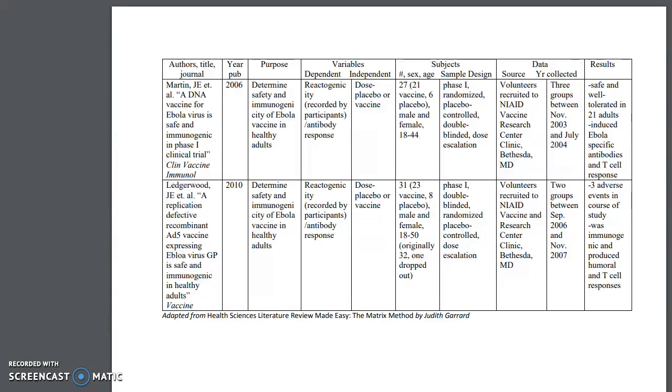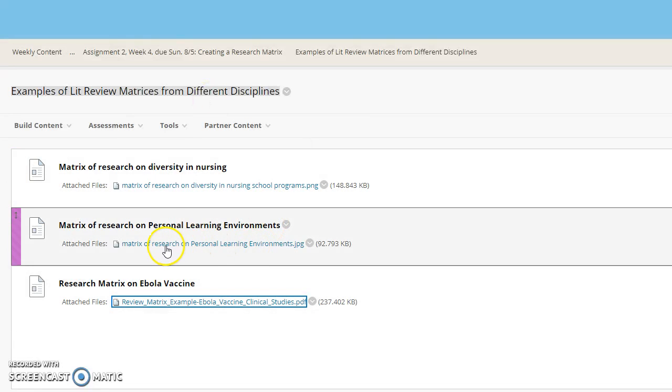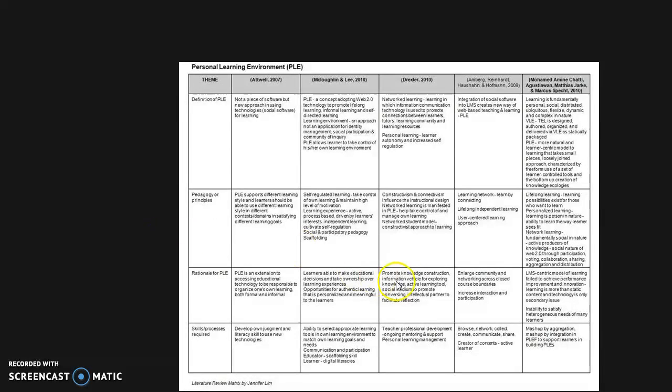You probably won't be using that in any of your lit reviews, but you may be asked to use that type of model in a future assignment in a different class. If we look at the other examples, they're less rigorous, if you like. Here's one on personal learning environments, which has the themes down the side and the sources across the top, with quotations and data from each source on each theme or supporting each theme. This is much more like what you're going to be doing for your paper.